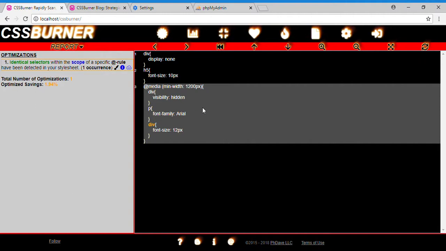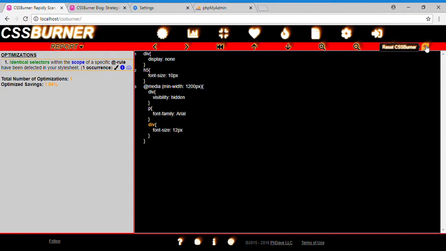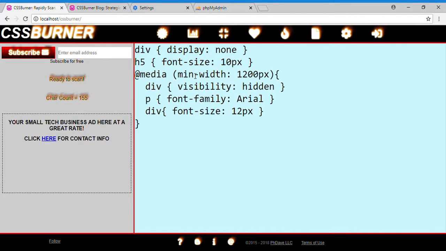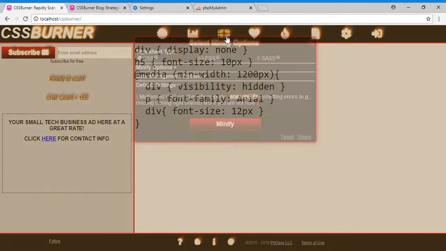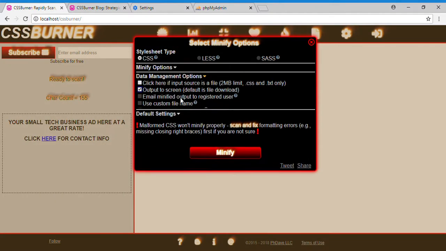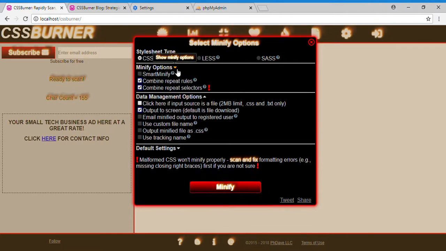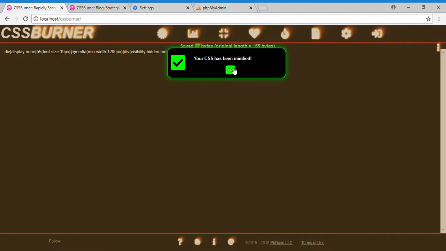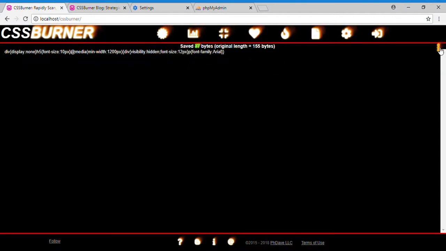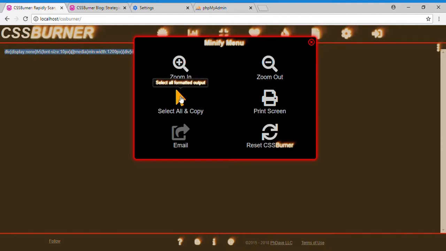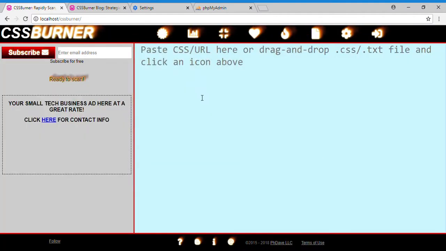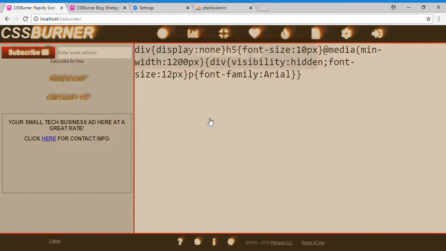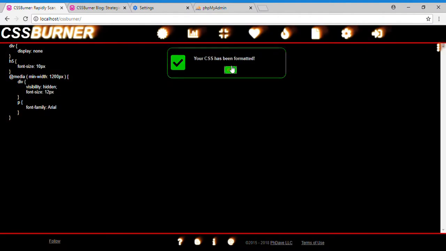So why don't we reset this, just to see how this code would be condensed when we minify. So let's minify this and make sure all the options are selected. Okay, and now what I'm going to do is select all of the minified output and copy it. Now let's beautify it so that you can easily see what happened. Okay, and here we go.